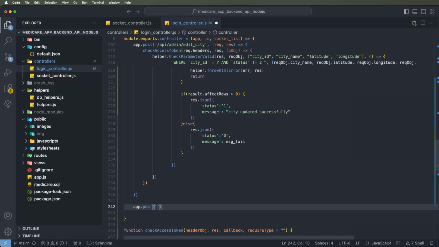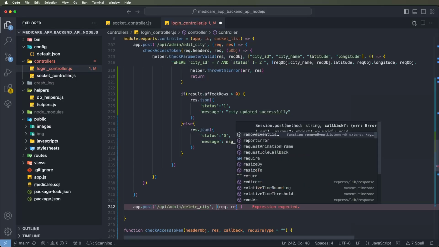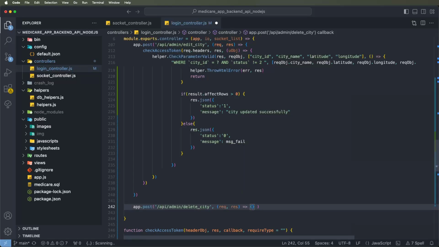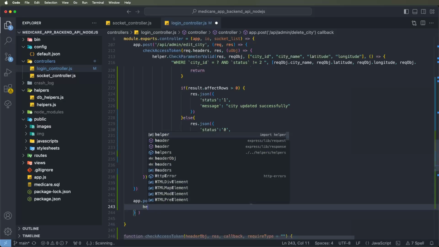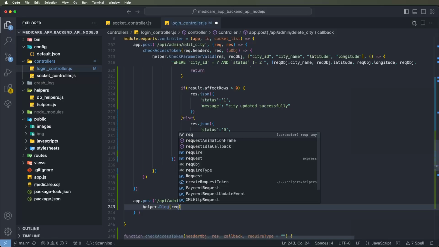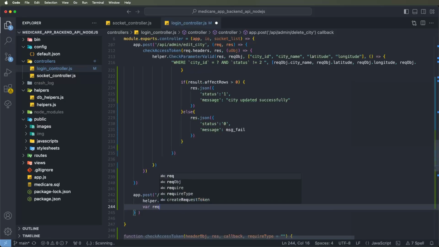Now we need to write the slash api slash admin, and write the delete city. Now we need to get the two values, request and response, like the callback here. First, we need to print the parameters, to see which values we get, to show here for debug purposes. Semicolon, where the request object is equal to request dot body. You need to get it here.